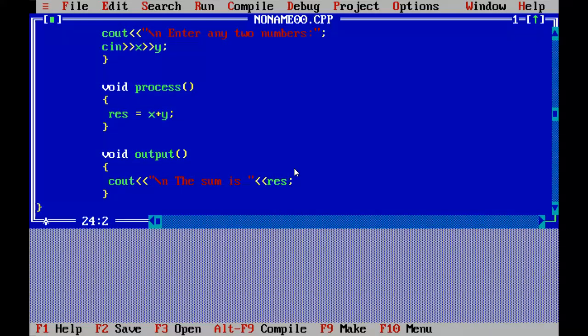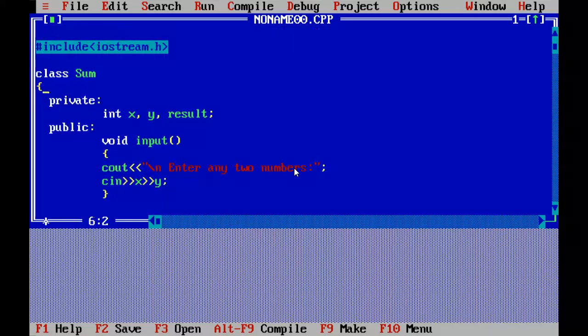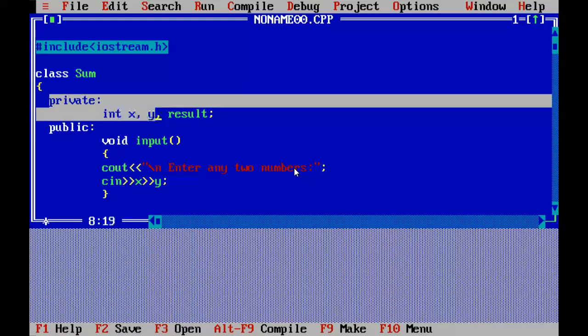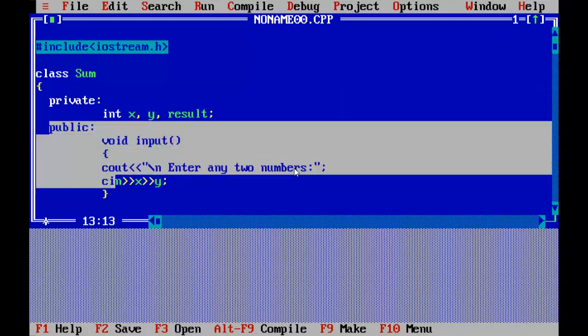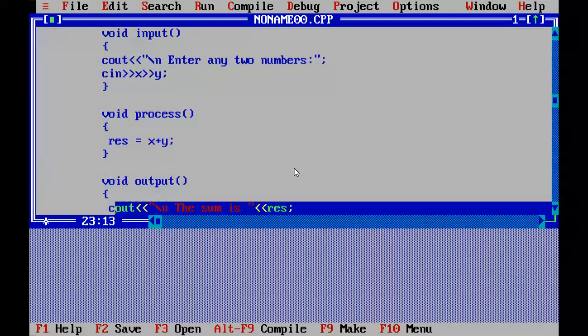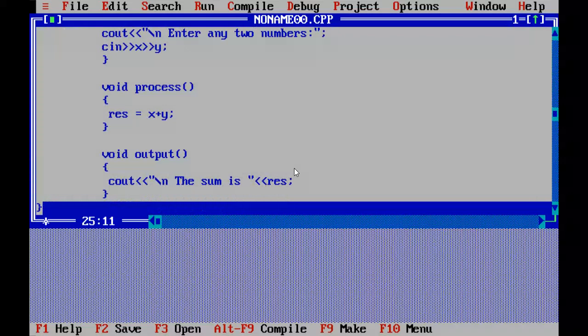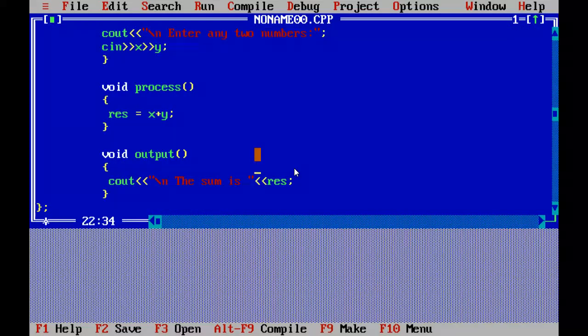Now look very carefully. Here in private scope, we have kept three data. These three data we can't access from outside the class. Now in public scope, whatsoever we are keeping, we can access those things from outside the class. So let us see how it works.